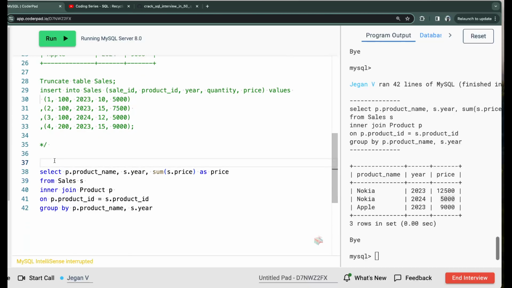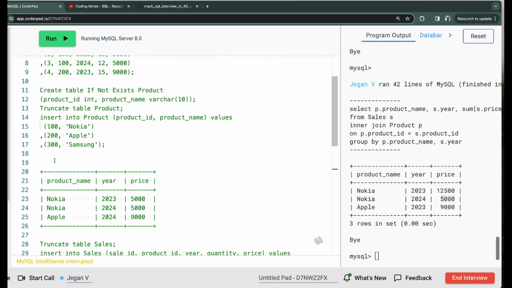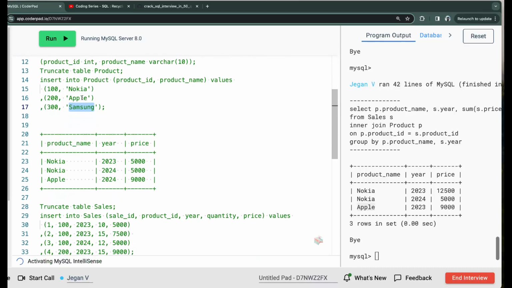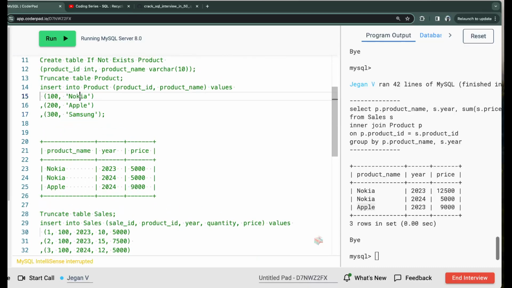Good. Now if you see the sale product table, we got 3 products, Nokia, Apple and Samsung, but the output has Nokia and Apple. We don't know how much sale happened for Samsung because there is no record in sales. So what we are expecting is, I want to see all the products irrespective of whether we have the sales or not. If you have sales, show that sales number. If you don't have sales, you show 0, okay?